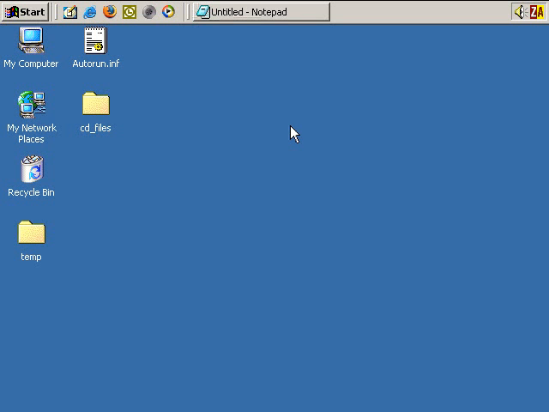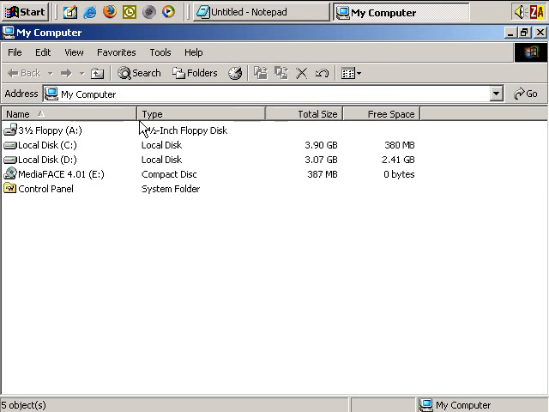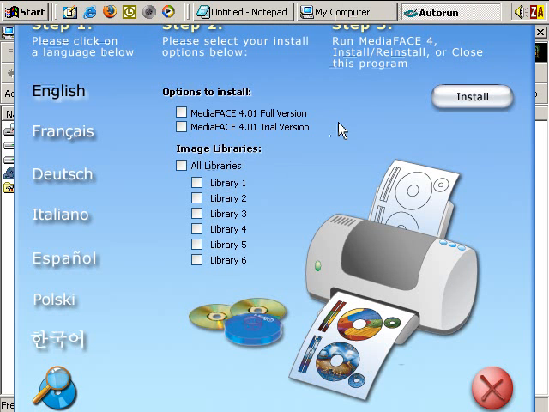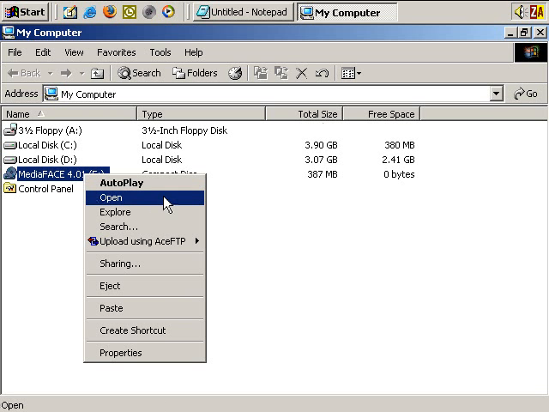If I go to my computer here, it shows me the drives I have available on my computer. And what I'm interested in, of course, is the CD drive. Just double-click that, and it should open. Okay, I didn't want that to open, so let's get rid of that. And right-click and choose Open.